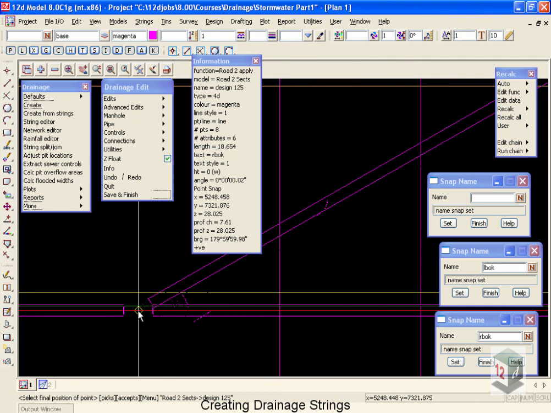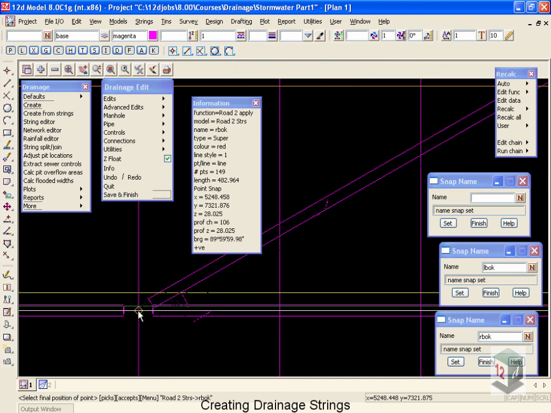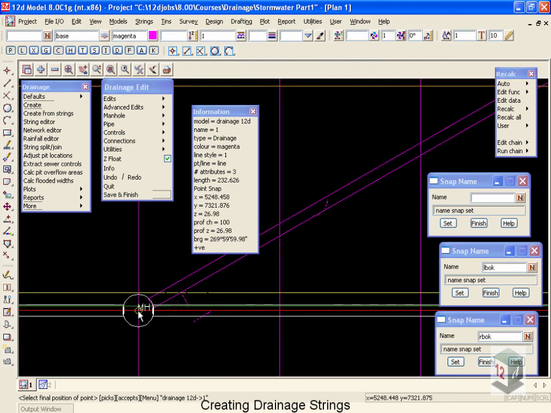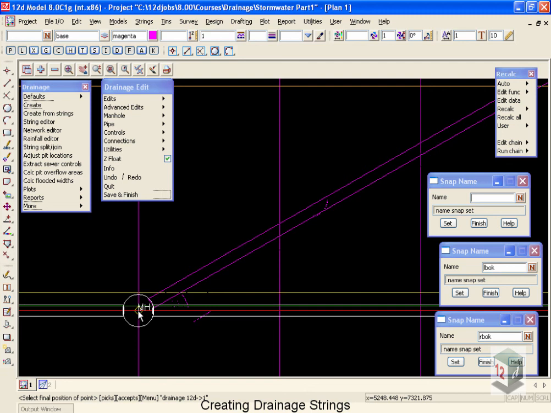So if I click here the first time, I've got my road section. I don't want that. So I click again without moving the mouse. I don't want the back of curb. I'll click again. Now there's my drainage 12D line 1. I do want that. I have the diamond that indicates I have a point snap, and it says point snap in my menu. So that's definitely what I want. Middle mouse click, and I've just successfully created a junction pit.